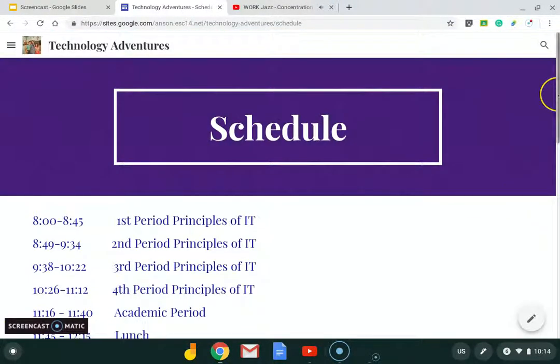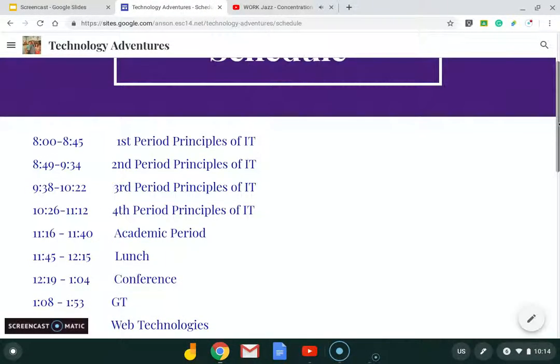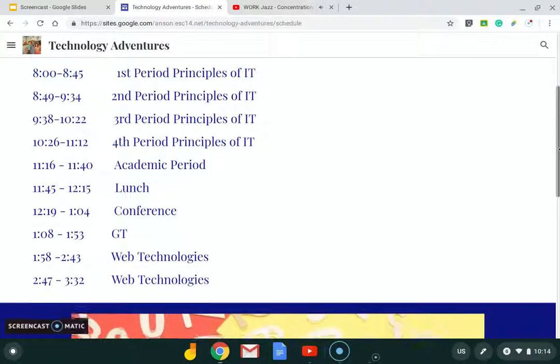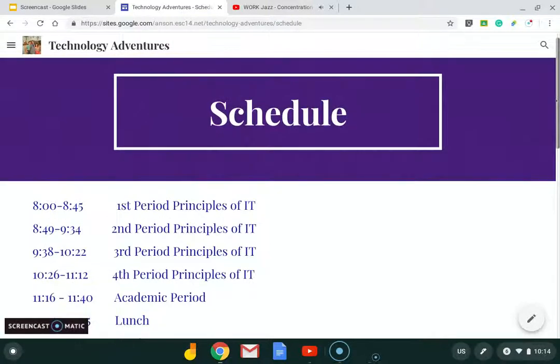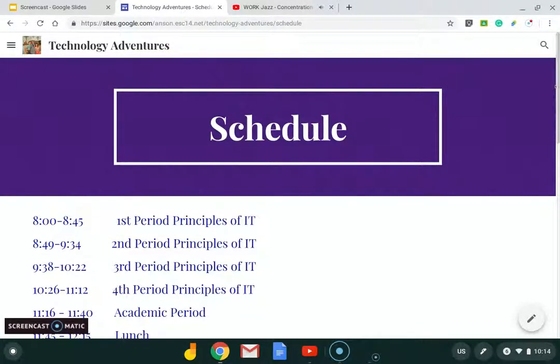On the schedule, if we click there, you can see that I have my periods listed out, the lunch period, conference period, dismissal times, helps the parents just kind of be familiar with the schedule.